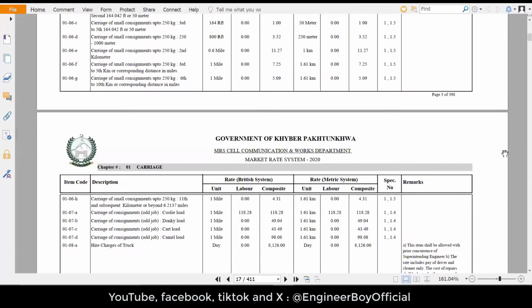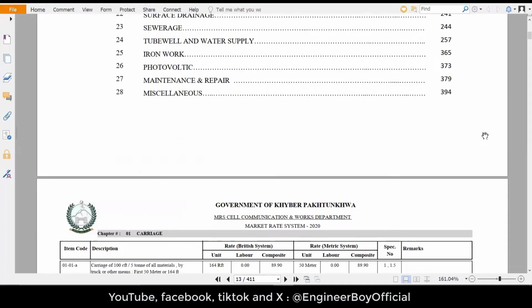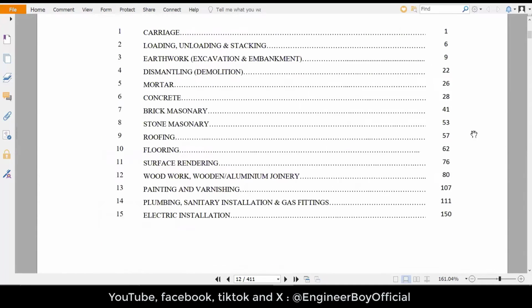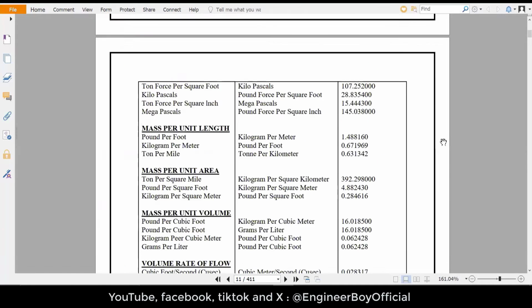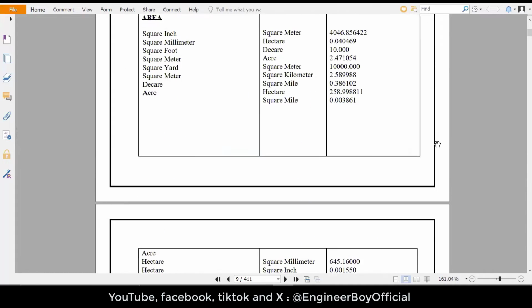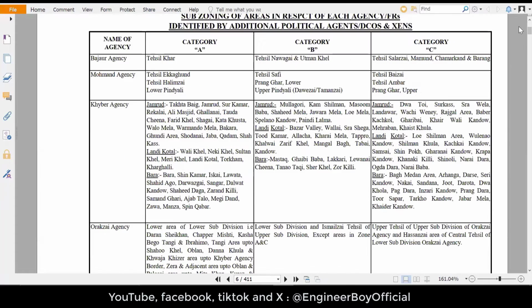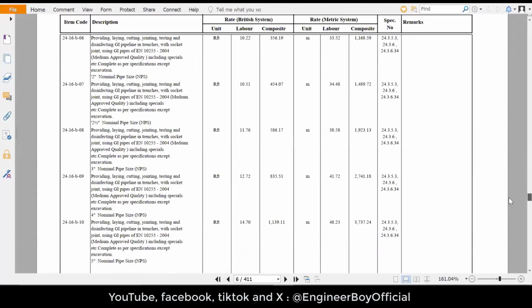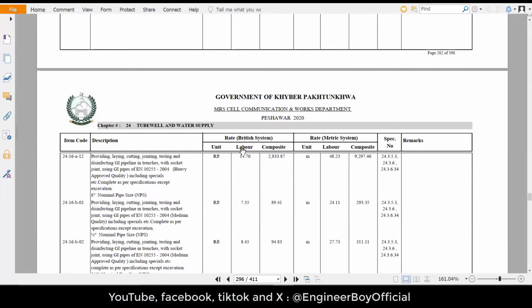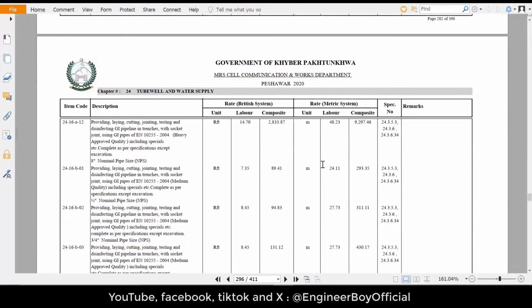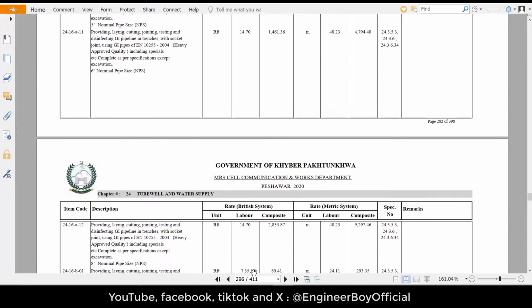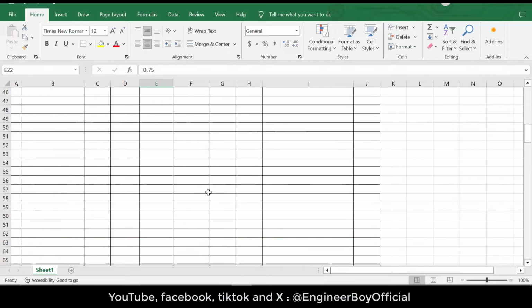You can download maybe 2023, maybe available on the internet. And this can be different according to the location you are living in. MRS is just the material rate schedule, because it is a schedule having different costs: the cost of labor, the cost of material, or composite. So we'll just take the composite rate for different materials.